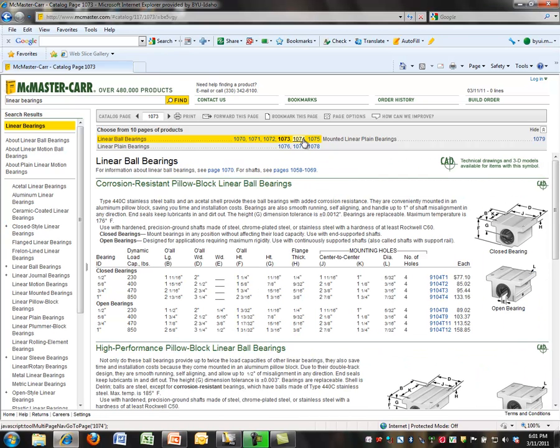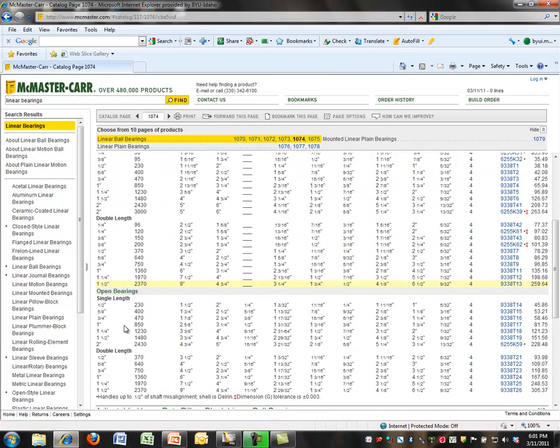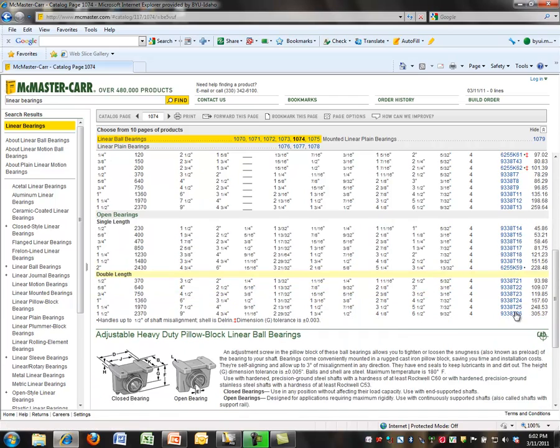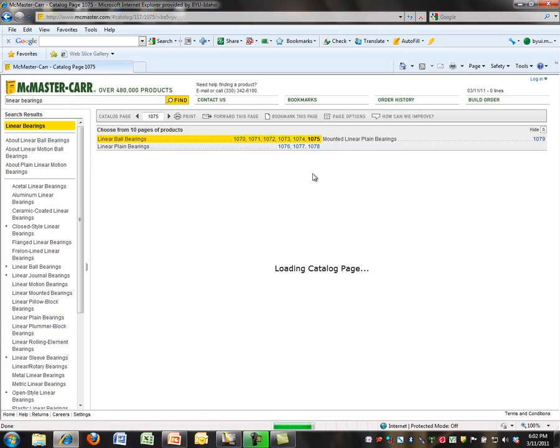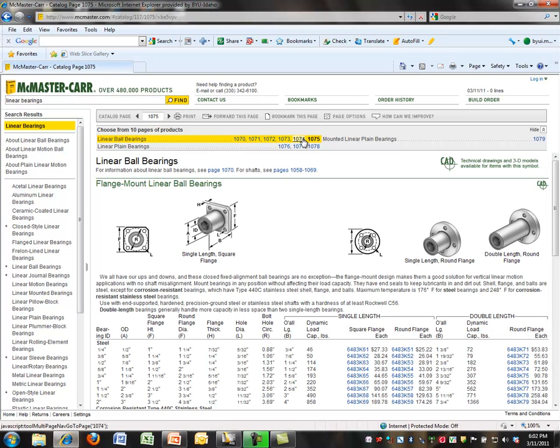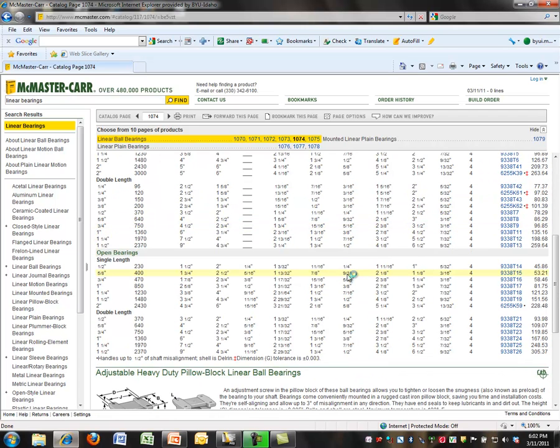Let's go to this page 1074. Looks like here's some closed bearings and some open bearings for a 5/8 shaft. This one's $53. That's a little less expensive. Here's some heavy duty that are more expensive. Page 1075 is now flanged bearings. So back on 1074, it looks like the most inexpensive one I can find that's open 5/8 shaft is this one here that's $53.